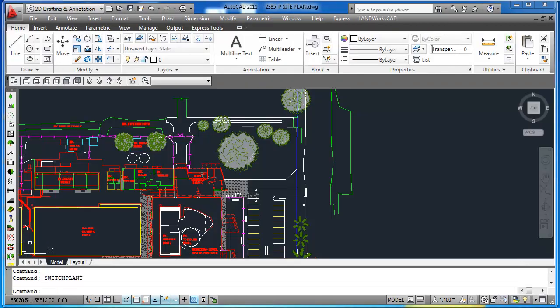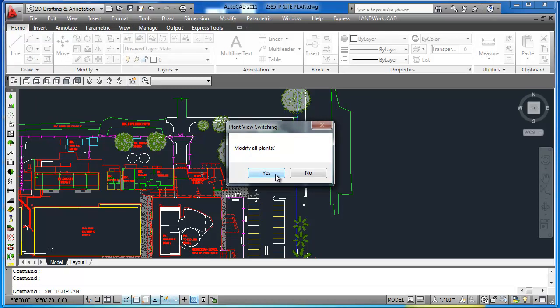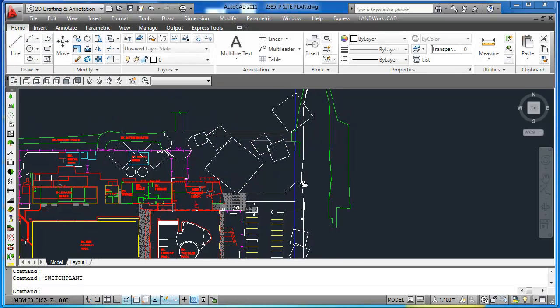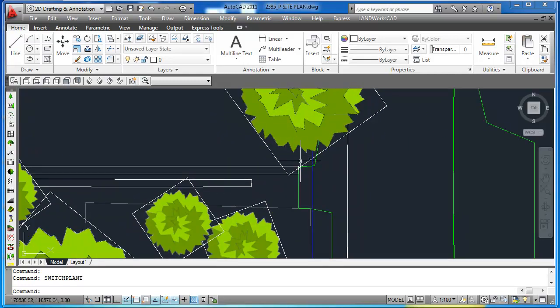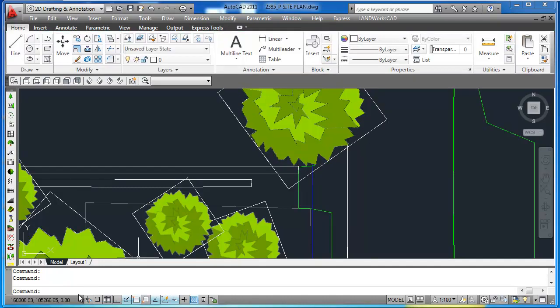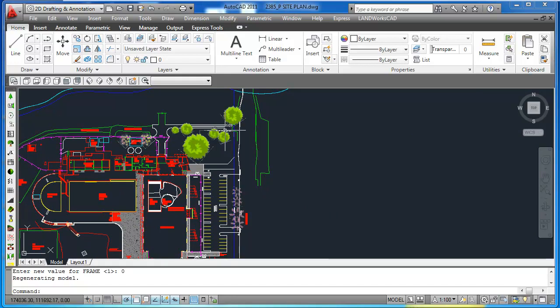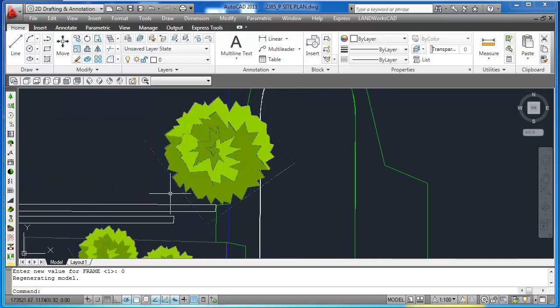In this AutoCAD 2011 example, we will follow the same steps as before, switching all the plants to images first, and then trying to drag any of the plants by selecting the frame around them. Now, if we set the frame value to 0, we won't be able to select the plants. Our recommendation is to leave the frame on until plotting.